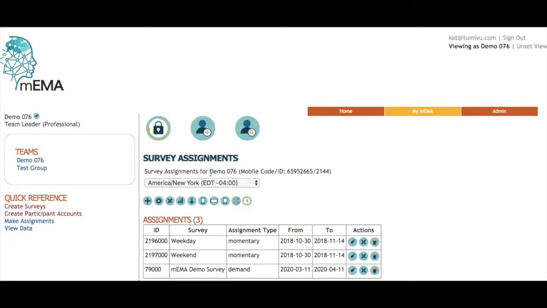So the screen name, in this case Demo 076, is something that you can type in. You can control what this is. So if you have another identifier out of a different system, or you have some system of coding participants, then you can use that within the mEMA system. You can just type this in when you create the account, and I'm going to show you how to do that in a minute. So then once you do that, the system will automatically generate what we call the mobile code, which is this 8-digit unique number, and that's unique to Demo 076.